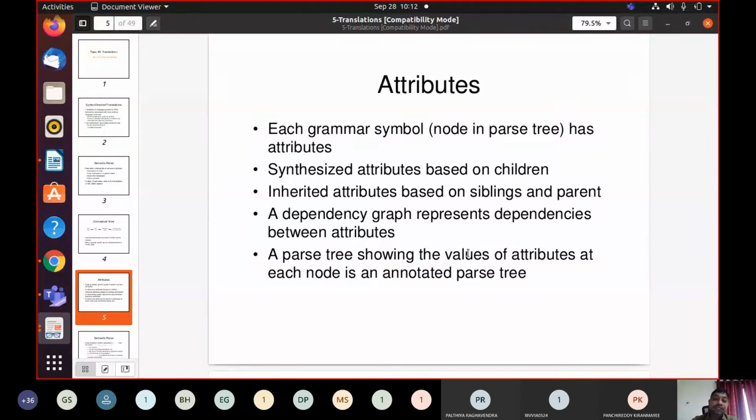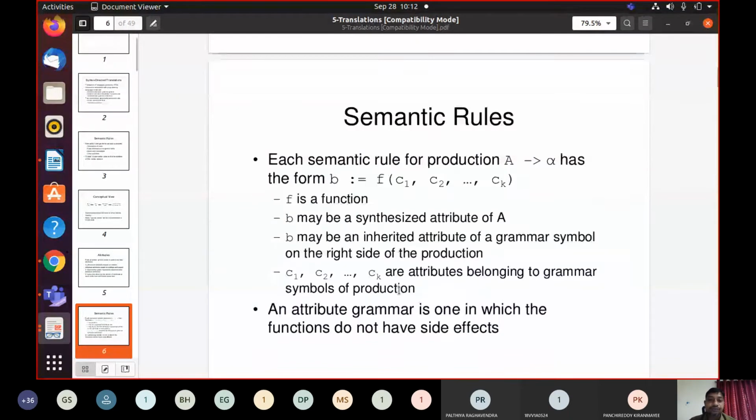A parse tree showing the values of attributes at each node is an annotated parse tree. This is the output that we obtain from the semantic analysis phase. After completion of the semantic analysis phase, we'll get the annotated parse tree only. I will show you an example so that it will be more clear to you.